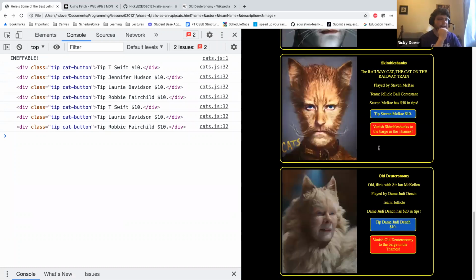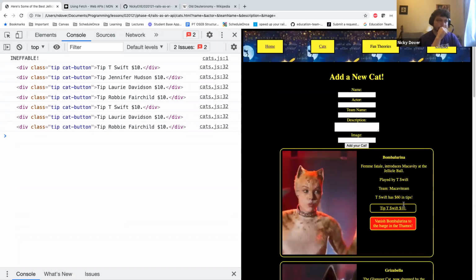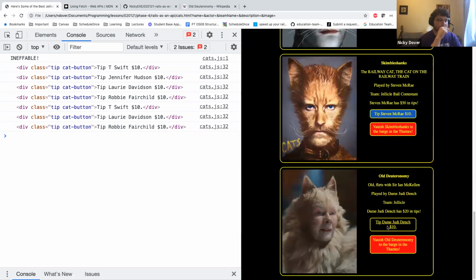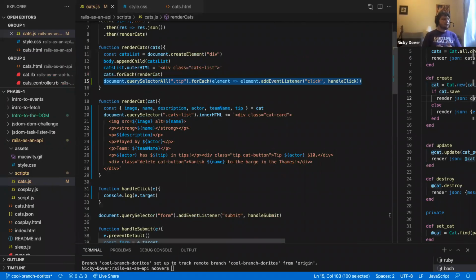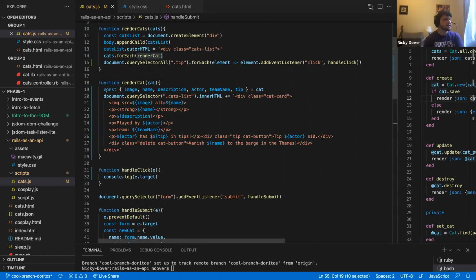But now, of course, I can break everything. And this is good, right? Notice my tips aren't console logging, none of them. They were before, but as soon as I submitted Dame Judy Dench, the tips broke. Does anyone know why? Just to show you, when we call handle submit, at the end we call render cat, and we feed this cat into here, adding it to the inner HTML for the cats list.